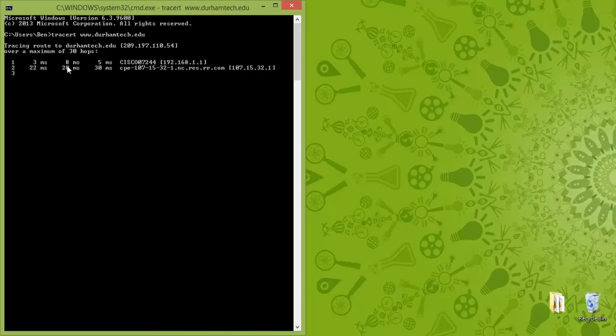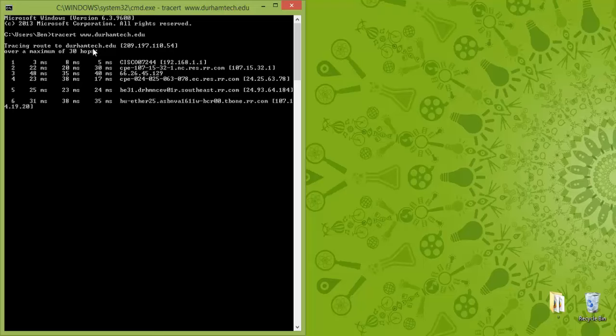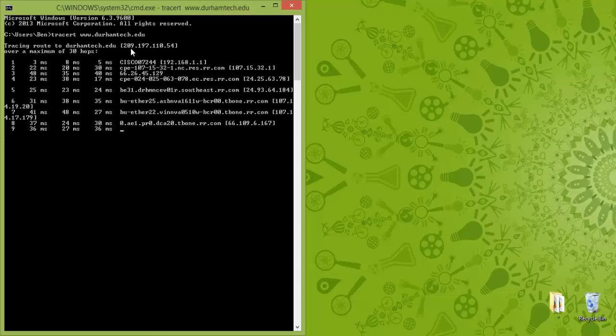Now the first thing that it's going to do is run a DNS lookup on the domain name that you give it. So it's going to translate or resolve durhamtech.edu to the IP address 209.197.110.54. And then what it's going to do is start sending packets to trace the route between your machine and the web address that you entered or the IP address that you entered.